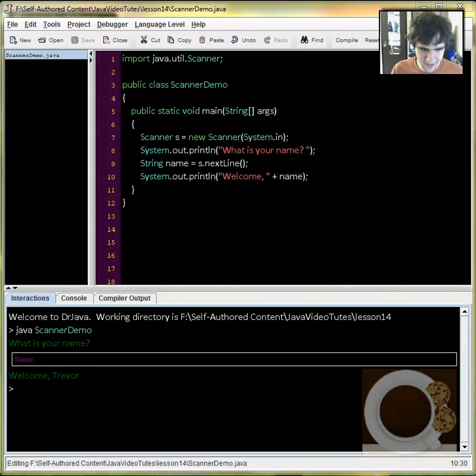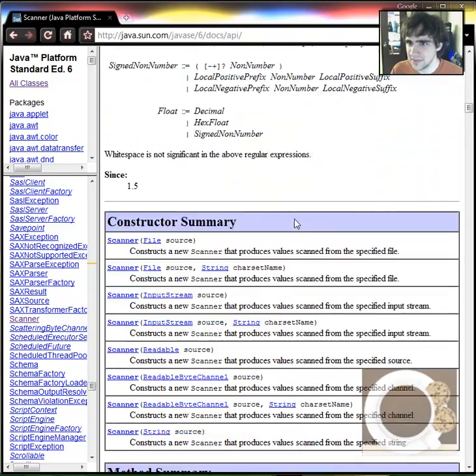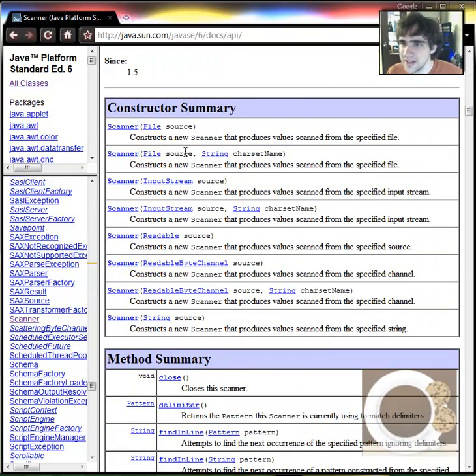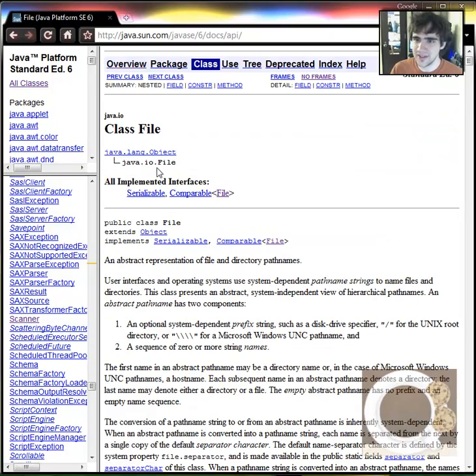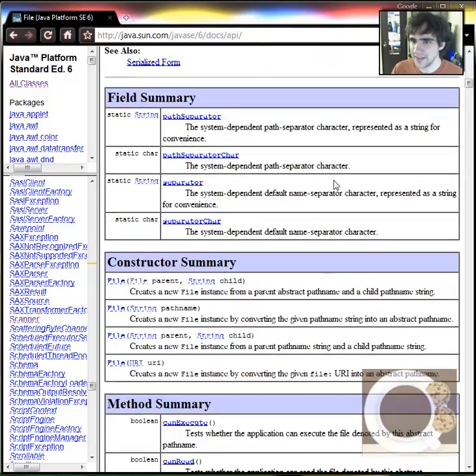Let's go to the API once more, and let's look at some more constructors. It can take a file source, it can take an input stream, anything, even a string, which is, I don't know the point of that. Let's look at this file though. Okay, File is in the java.io package, so we'll have to import that.